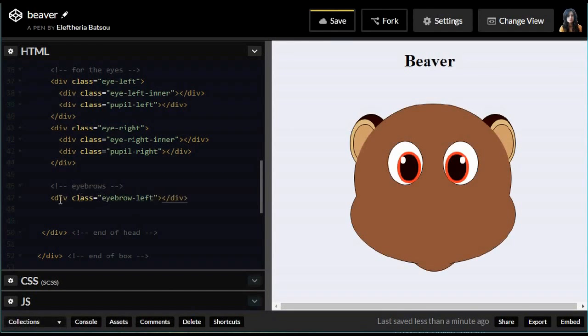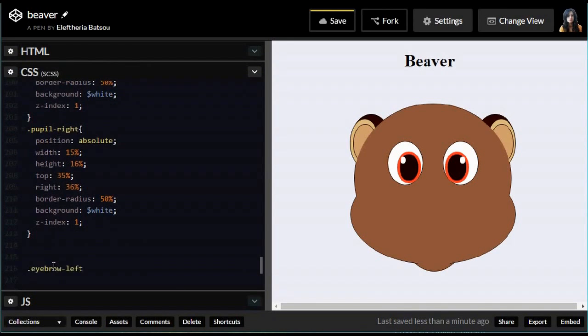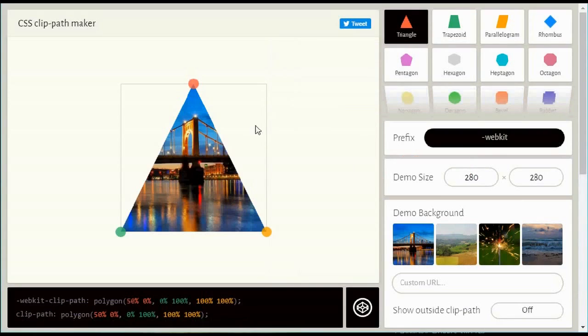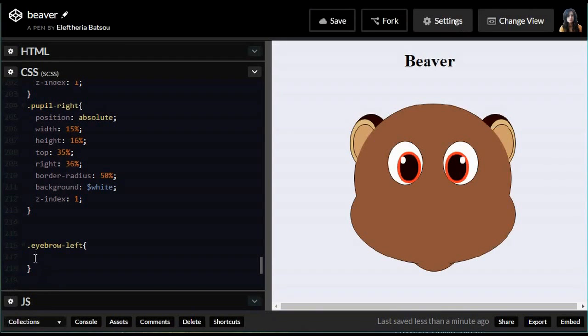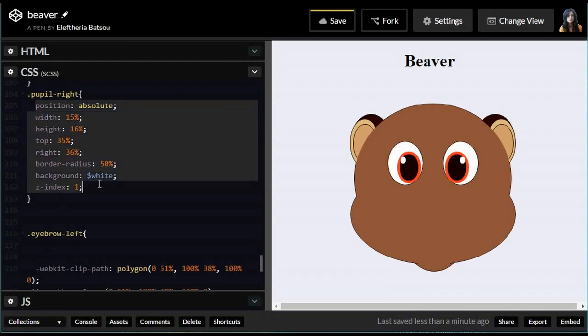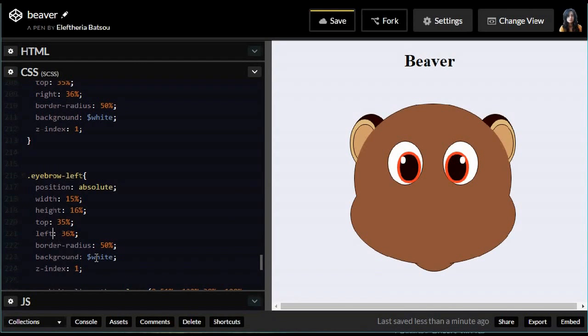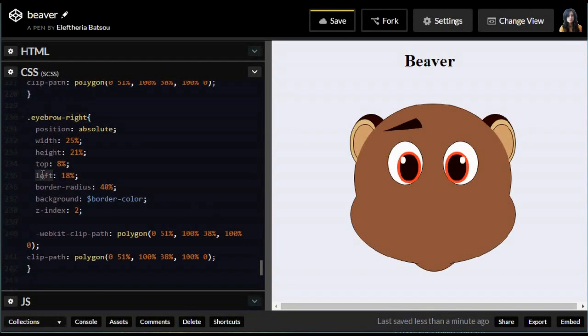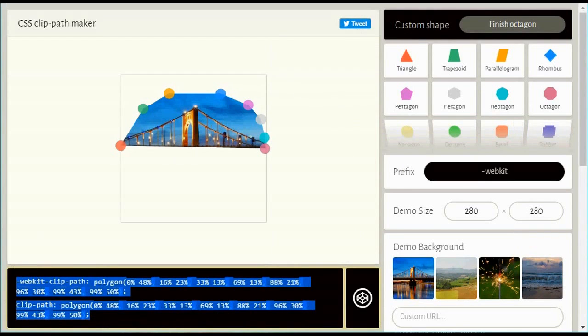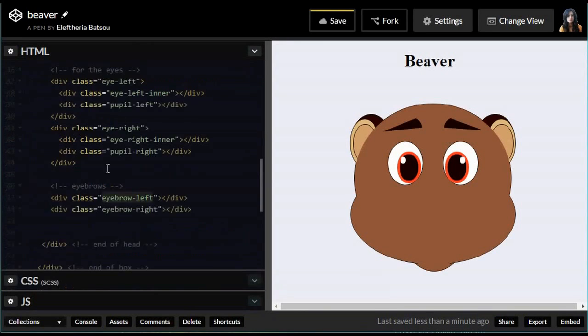Again, I will have my left and right eyebrows, and I can do the same thing here. So I have to use this page. I will leave it in the description below also. Okay, we're starting to see it. Let's go a little bit up and left. And just copy paste it, go to the right and change this again. Nice.